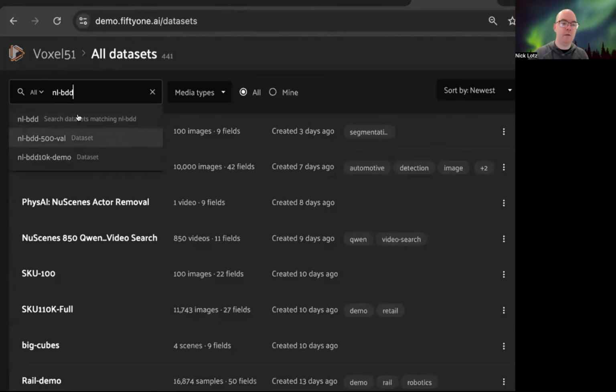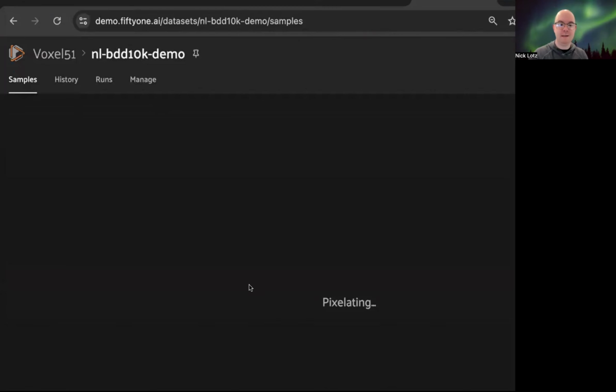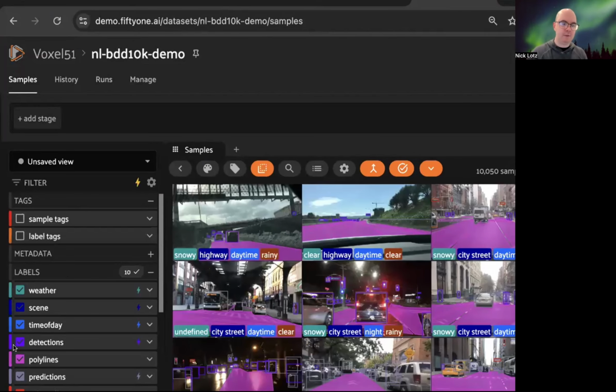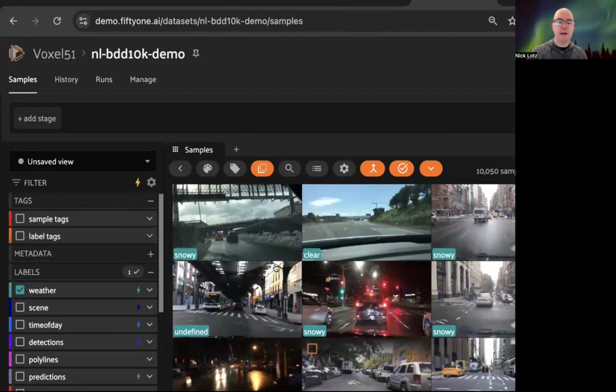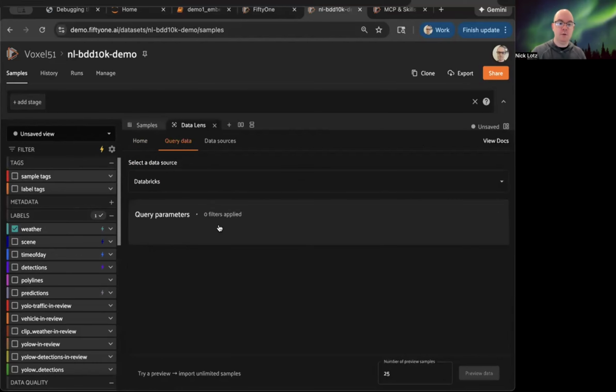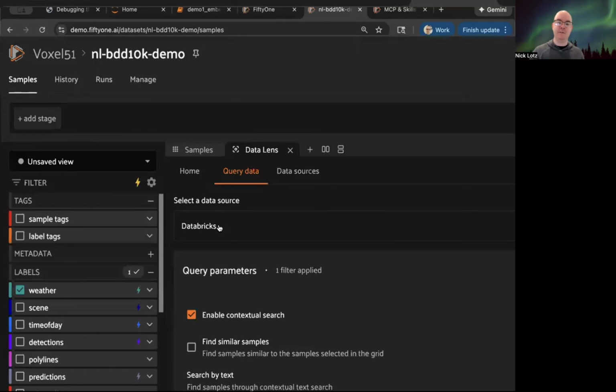So let me open up a larger subset of the Berkeley Deep Drive data set, which I have here. There are some more labels on these, so I'll get rid of these for a moment. And if you want to mine for failure cases, but the data is still in your data lake, it hasn't all been imported to 51, and you're using a data lake like Databricks that has vector search integration, you can use the Data Lens feature to connect to your data that isn't yet in 51 through just API integration with your data lake.